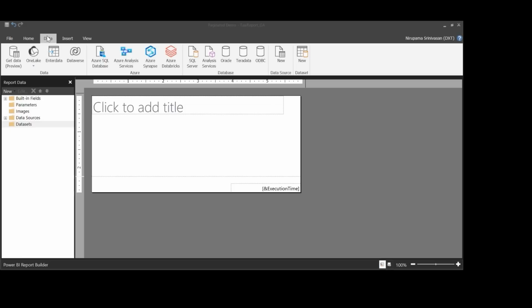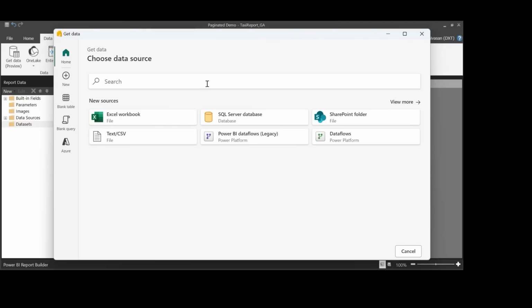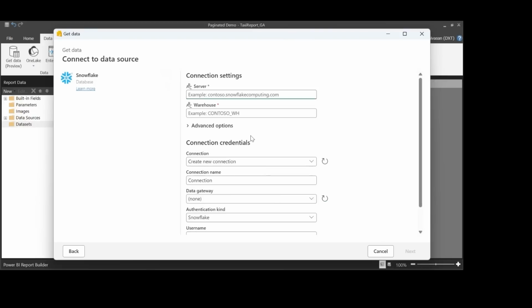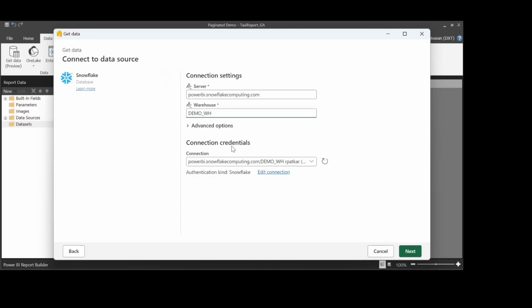In Power BI Report Builder, click on the Data tab, click on Get Data. In the Get Data dialog, I'm going to go ahead and look for Snowflake. Here, I'm going to go ahead and enter the server information, the warehouse, and connection information. I've already created a shareable cloud connection, and I'm going to just use that here. You can also create a new connection.